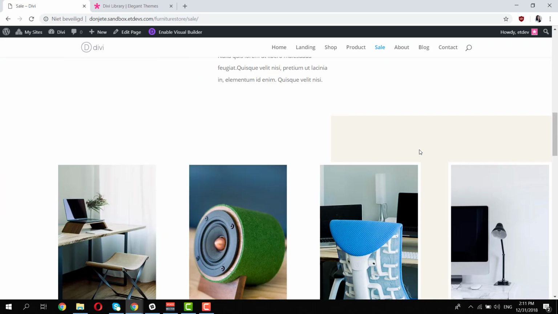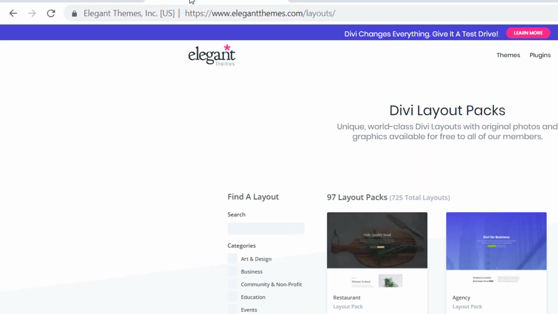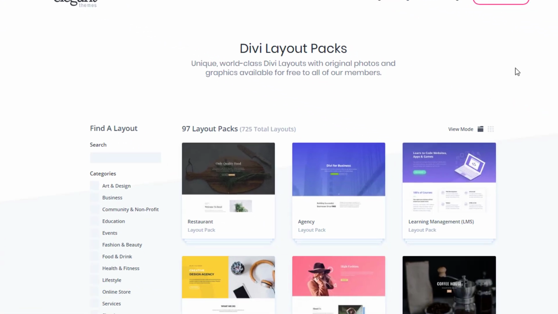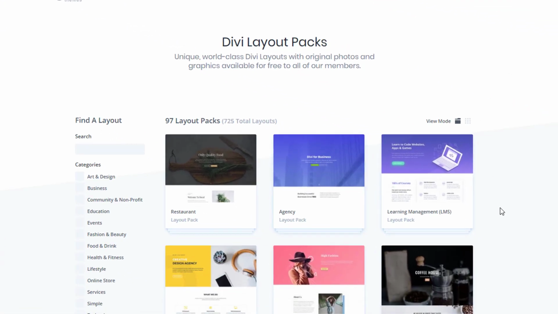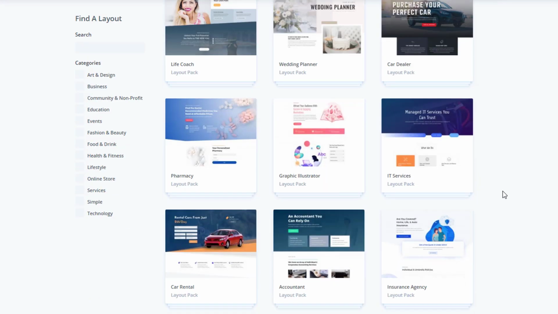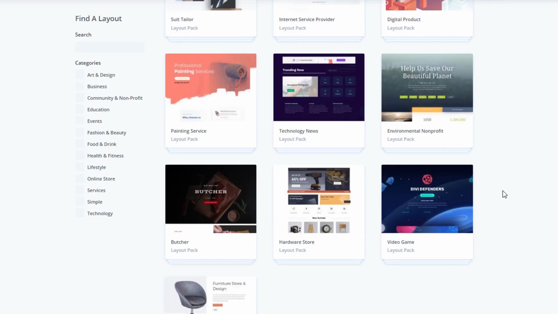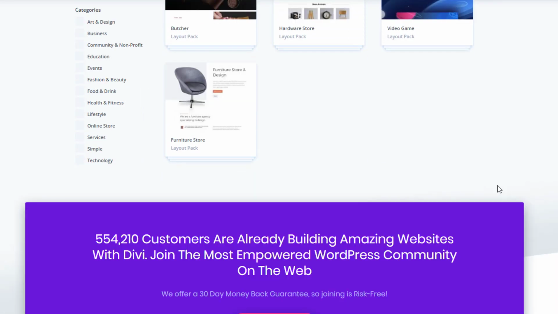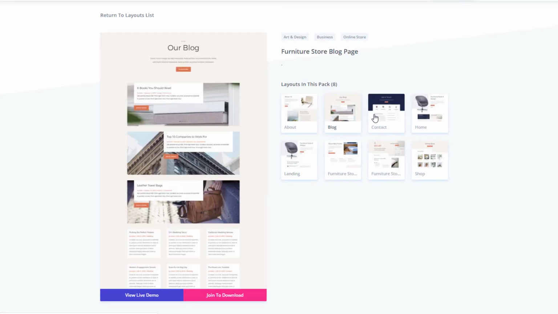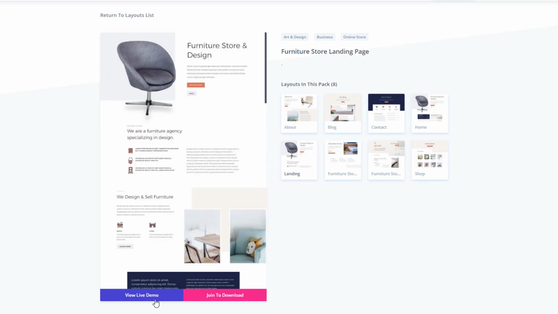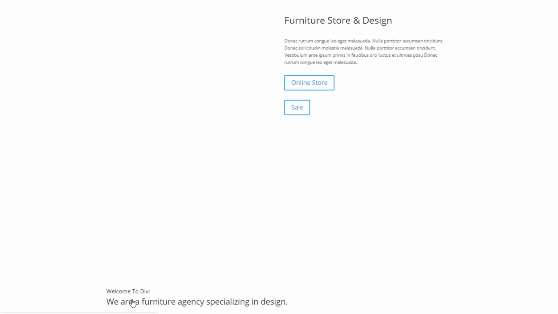So if you want to lay your hands on this layout pack, you can simply go to elegantthemes.com/layouts. And over here, you will find all of the layout packs. So you're free to combine different layouts from different layout packs to create your website, or you can scroll down until you come across the furniture store layout pack. And if you click on it, you will see all of the layouts that are available.